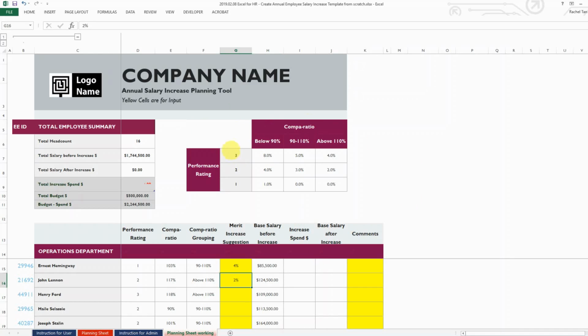But what I'm using here is a merit matrix that's based on compa ratio grouping, as well as performance rating. So 3 in this case is the best performance, 1 being the lowest performance, and then you give people a recommendation for their salary increase based on what the performance is and what their compa ratio grouping is. I'm not going to go into detail for this merit matrix, but I do have a playlist focusing on merit matrix, which I will also put in the card and the description, which you can go into after watching this video for a more detailed explanation and examples as well.